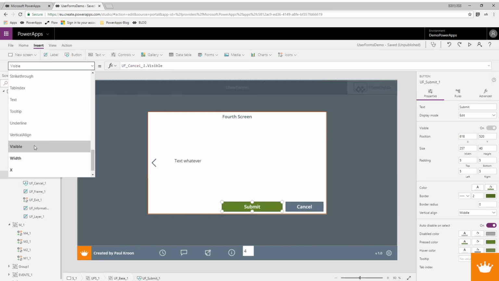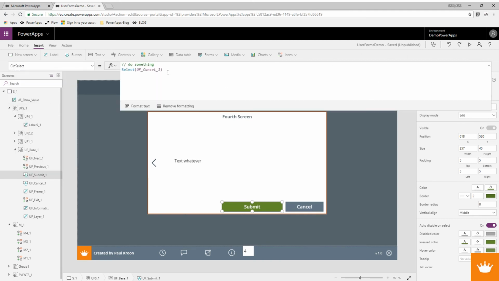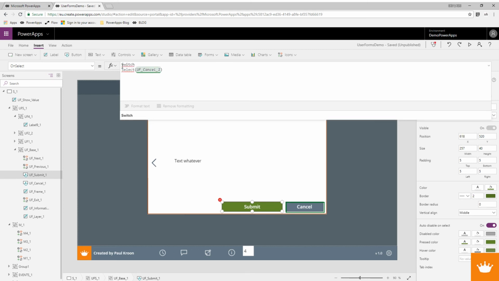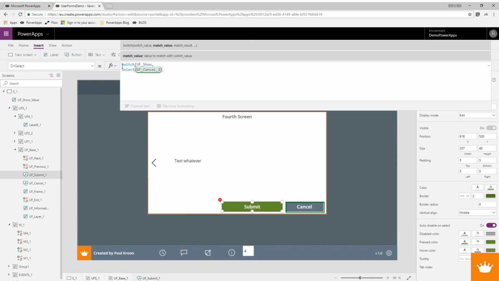We can go to the submit function and say we have an on select. Here we want to do something. Let's say we do a switch here also. Show, comma, close the formula, say at 1 we want to update context. Let's make a simple text and say this is screen 2. At the end another comma, let's say 4, we want to go back and then we want to update context UF sample text again.